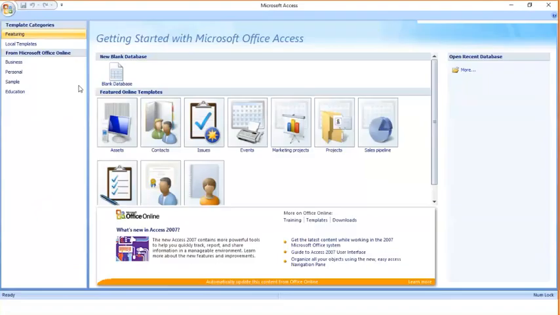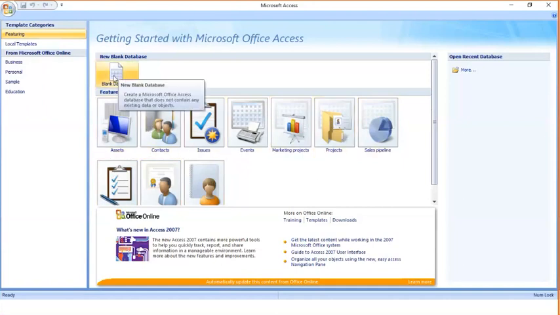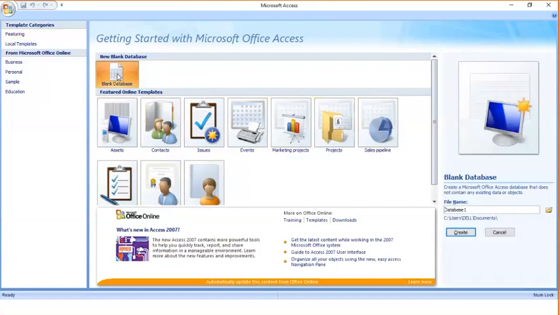Then click on this, it will show you the front screen. In this it will show you the type of database you want to create. These are the templates available, but we are interested in the blank database, so we'll click on a blank database.